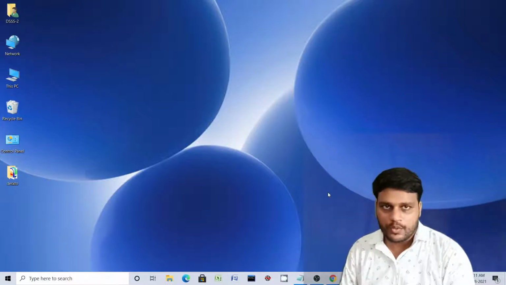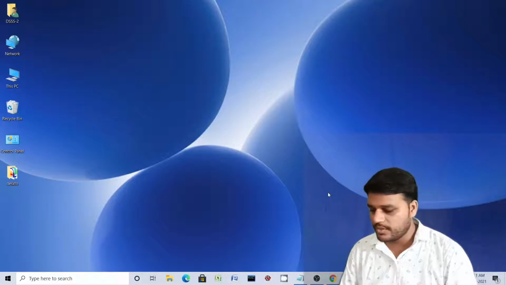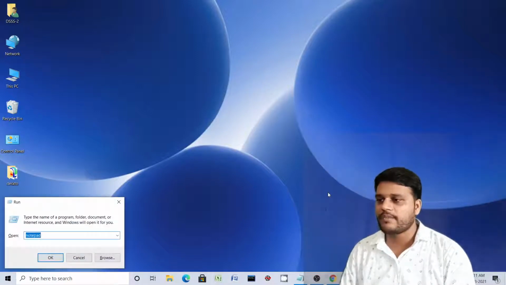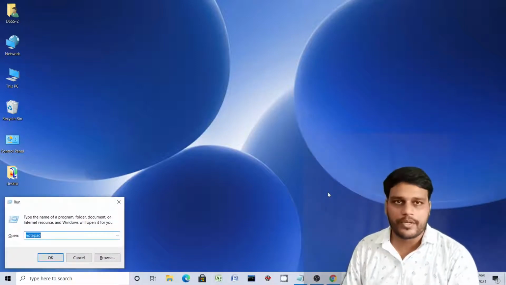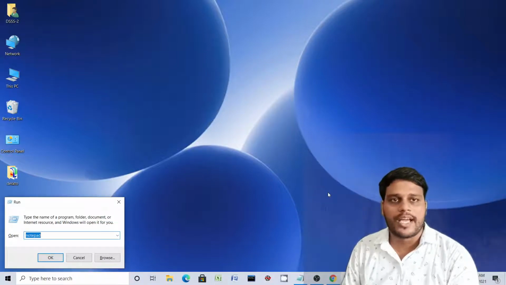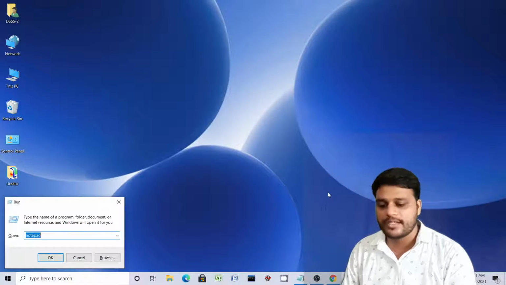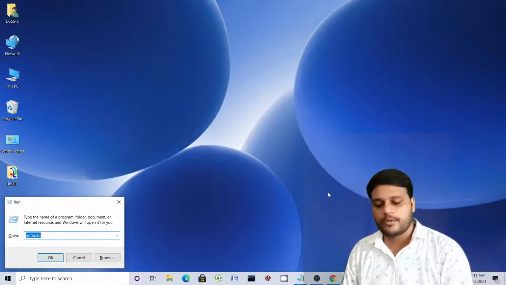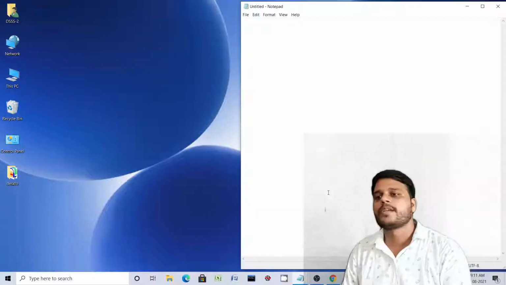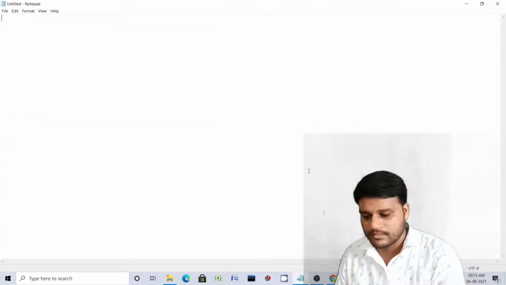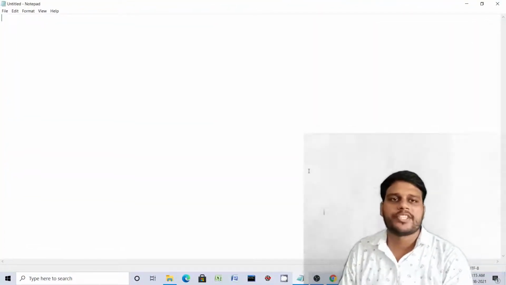To open Notepad, you have to first press Window plus R. After that, a dialog box will open, which is called the Run dialog box. Here you have to type Notepad. I have already typed Notepad. Then you have to hit Enter, and your Notepad will open. Here you have to type some HTML code.